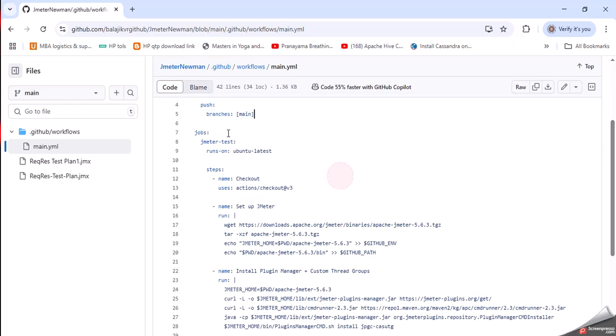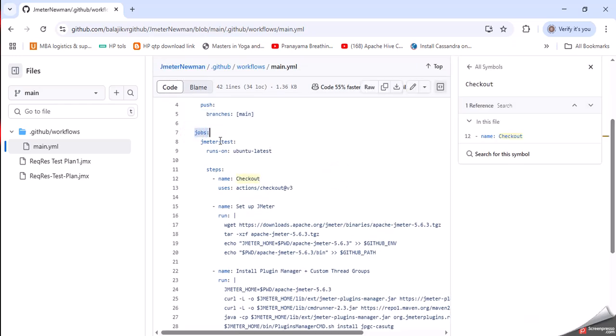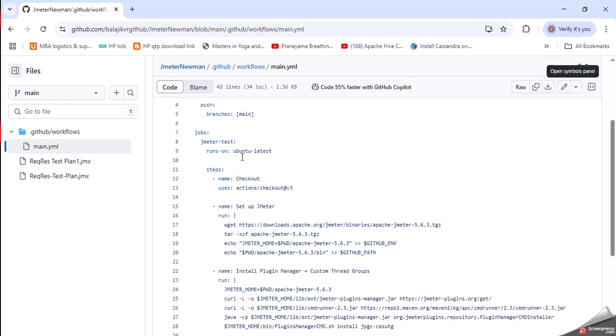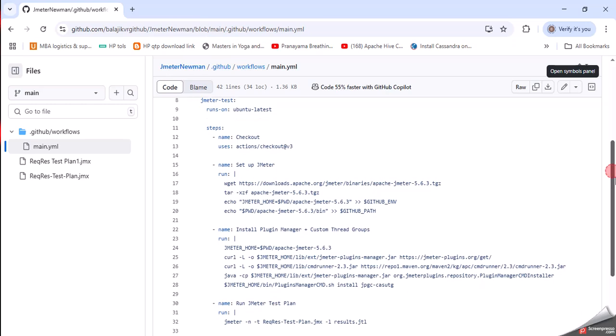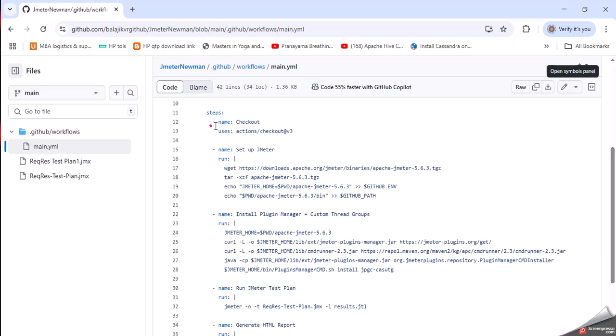Then we need to declare a job. The job is called JMeter test, that's the name, and it runs on a machine that needs to be allocated. We are calling the Ubuntu machine, with the latest tag, meaning the most recent version of Ubuntu. Then we declare the steps one below the other. First, a checkout activity is necessary to utilize the files from our repository.